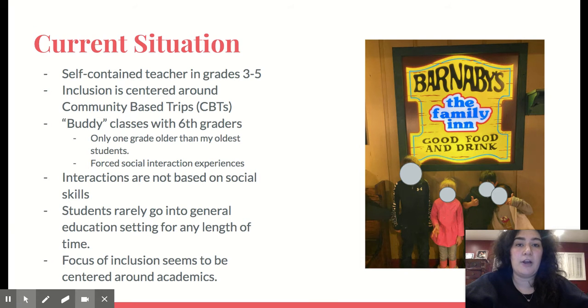In the school environment, the only type of integration that we have is a buddy class. Typically, our school goes up to sixth grade, so the buddy class is a sixth grade class. We'll have a few students come down a week for two 15-minute sessions to play games with my students or make a craft or something along those lines.